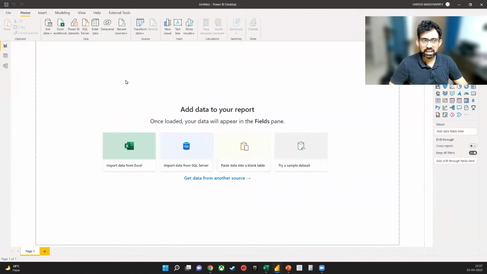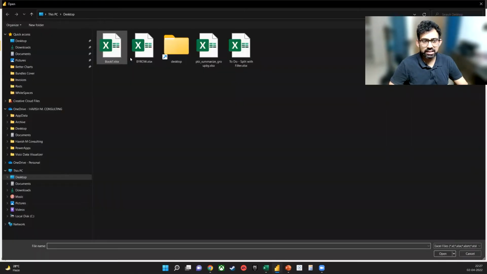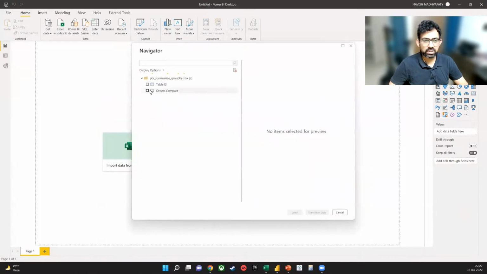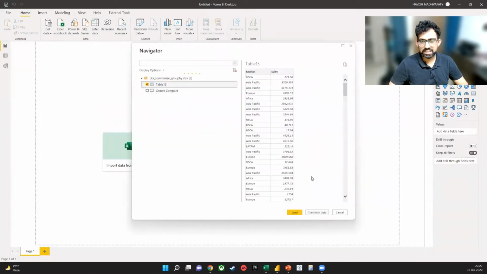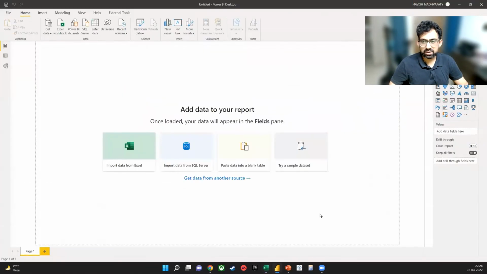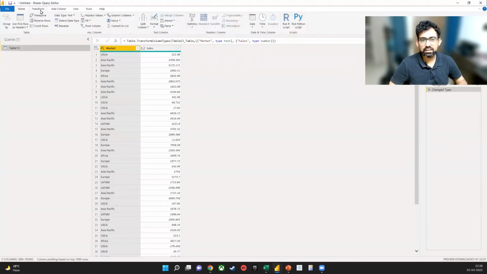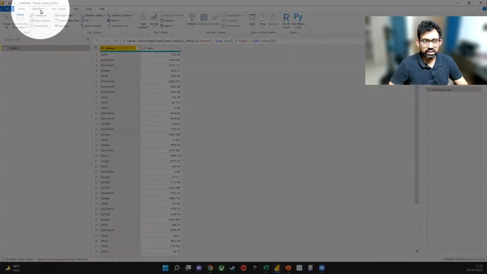So we have a Power BI file. I will go to Excel and select my Excel workbook. We will select the table and then directly go to transform data. That will take us to Power Query. And in this, I go to transform in the top left corner and select group by.